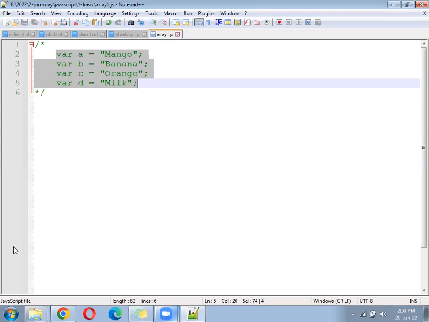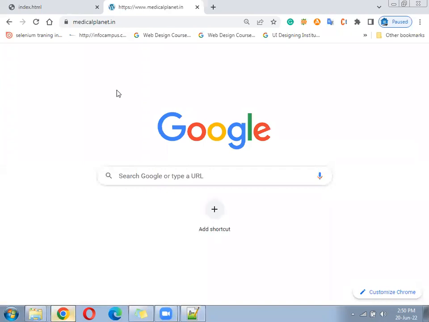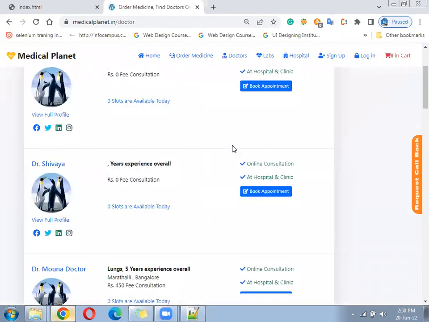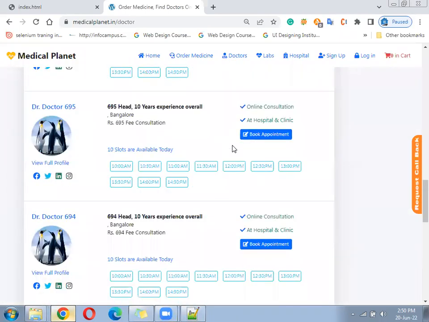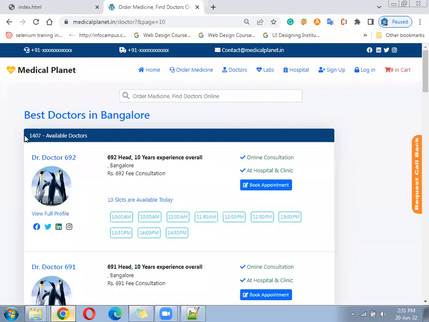So for example, let me give you one live example. Suppose this is the website. In this website, for testing purposes, here, how many doctors are showing? 2000 this many. For testing purposes, we have added some doctors here. You can see so many doctors are there, and all doctors have slots available. We can go to page number 2, page number 3, anywhere. See how many: 1407.